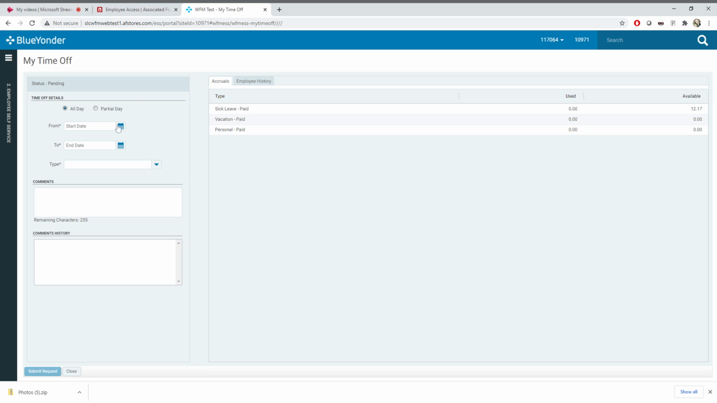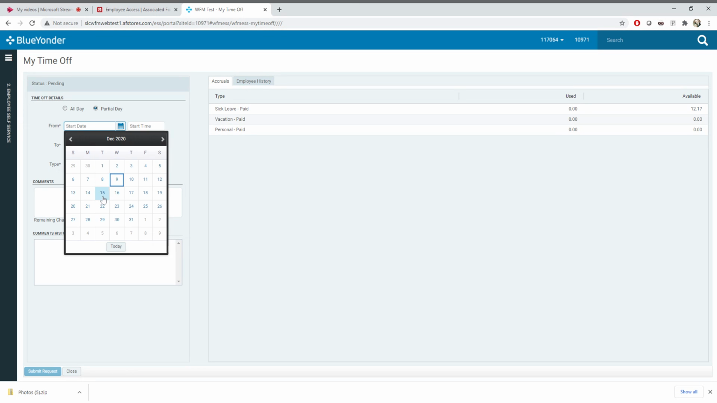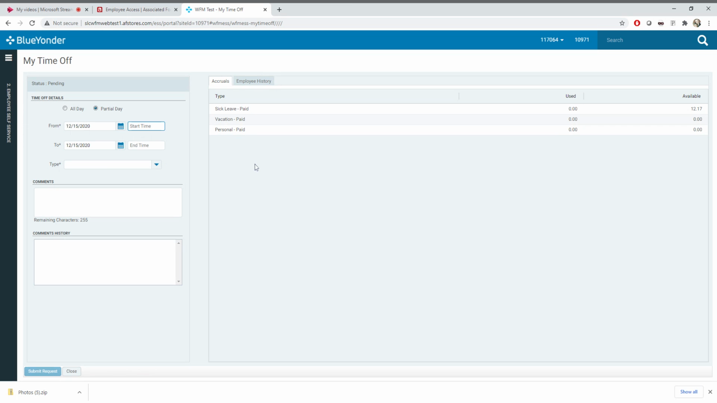Once you're on this screen, you choose what time you need off. You can do full day or partial day. As an example, I could take off December 15th, and I can narrow it down to 9 a.m. until 2 p.m.